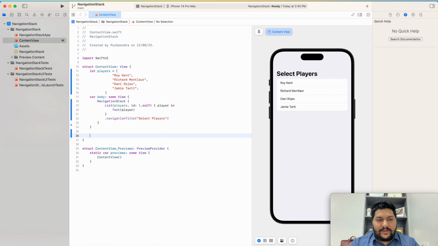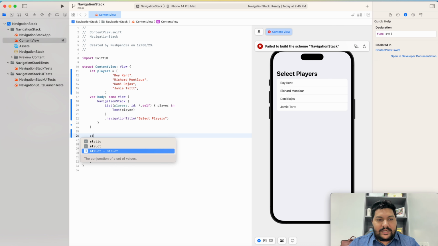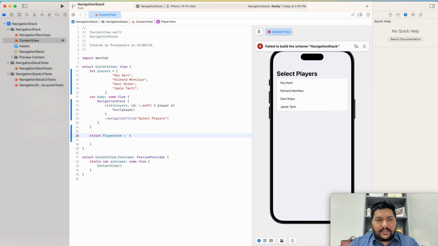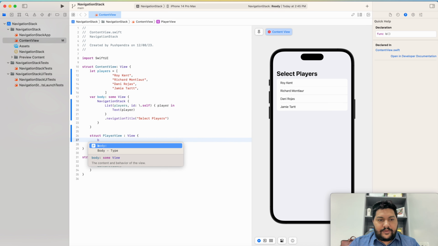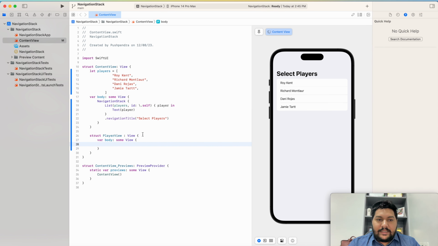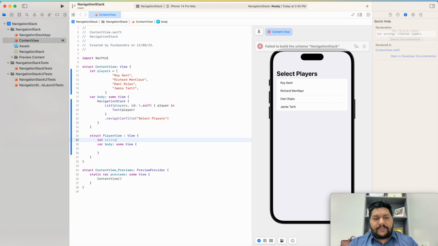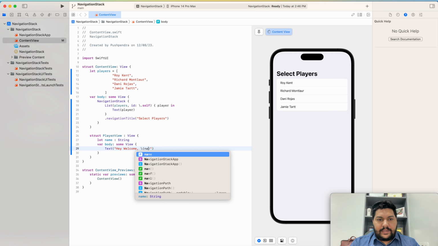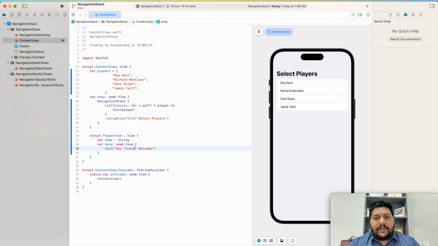Okay, so now here I will take another view struct, and this view I will call PlayerView. Before that, I have to extend View. I will take body. Here you can show the name of the player. So let name: String. Okay, once I have done that, then I can just display Hey welcome, name, not like this. Okay, now we have done this.